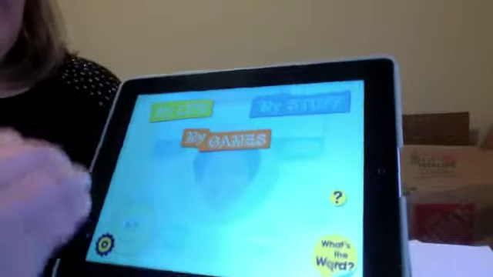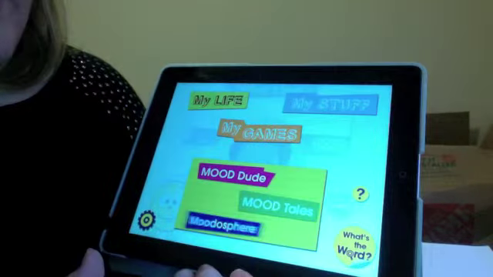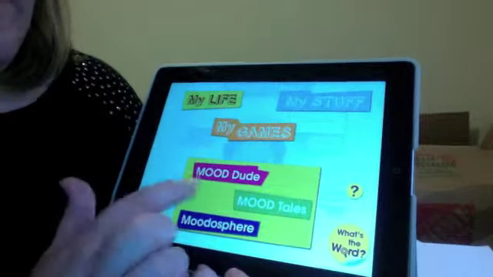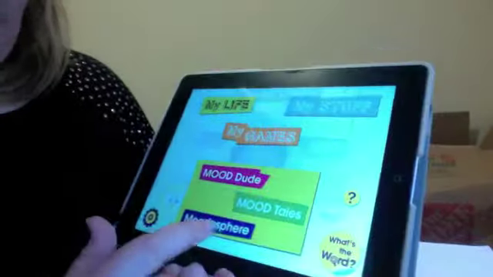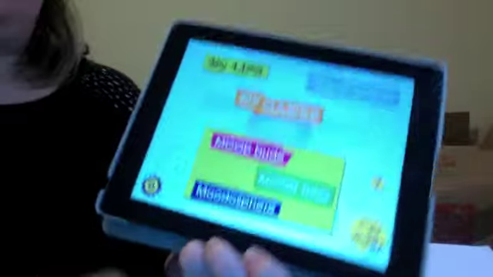Now there's 3 different categories: my life, my games, and my stuff. I'm just going to go briefly over these. So my life. There is Mood Dude, Mood Tales, and Moodosphere. The Moodosphere is what we just did when you got to pick the 3 adjectives that described your mood.